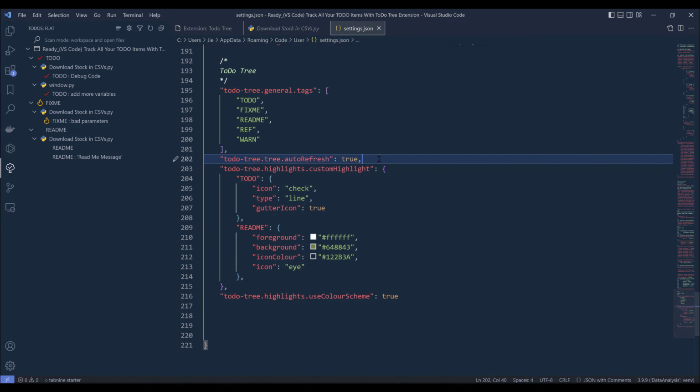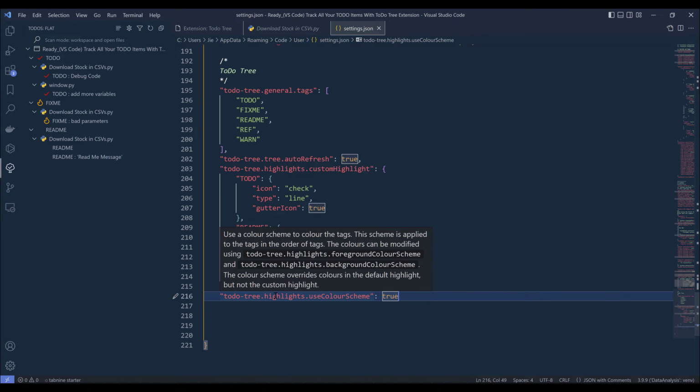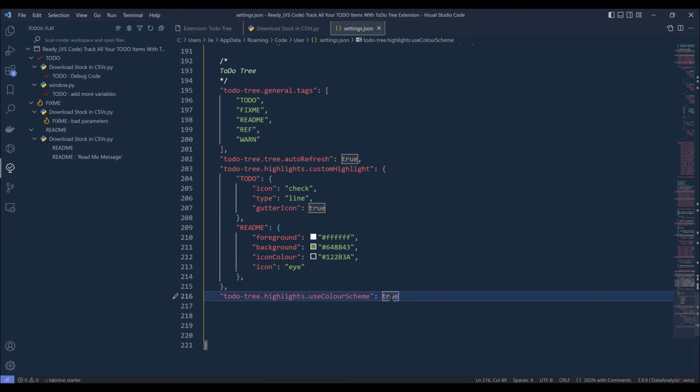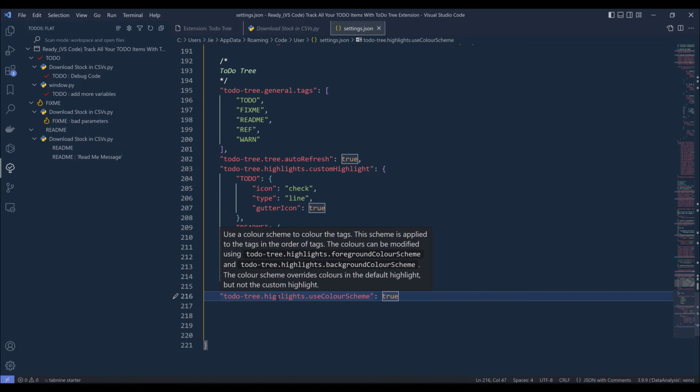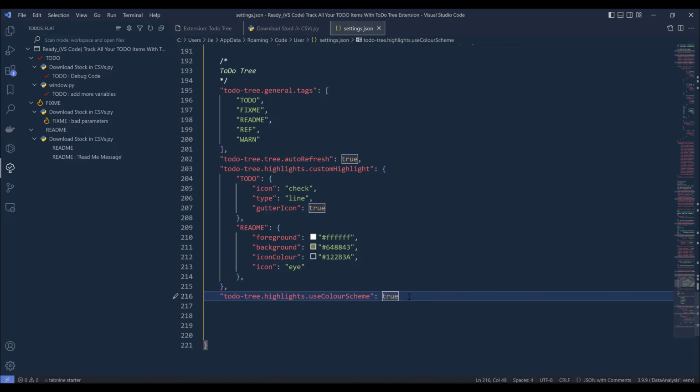And auto refresh basically will reflect the configuration update when you open the file. And this custom highlight property allows you to manually configure how you want to display your tag. And finally, you can also use your own color scheme. So for example, if you're using a VS Code scheme, then you can set the highlights' use color scheme to true. Then we automatically apply whatever scheme that you're using.